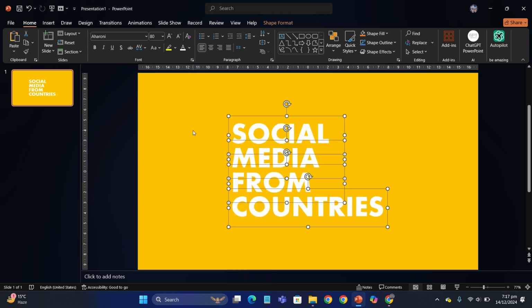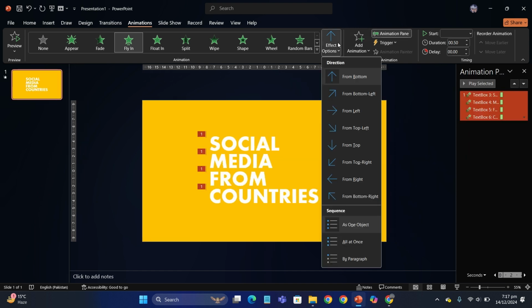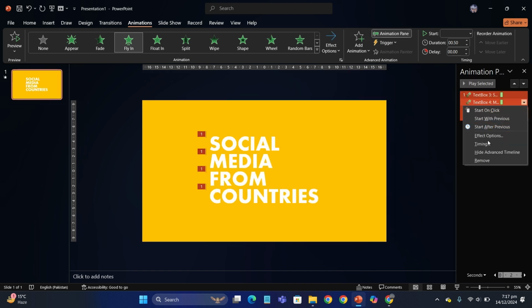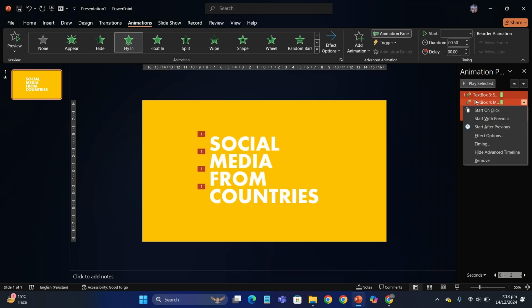Here you go. Now ungroup them and give them the flying animation, and go to the animation pane and you have to change their direction to the right side. Go to shape effects and from here you're going to give them a bounce of 0.5 seconds.